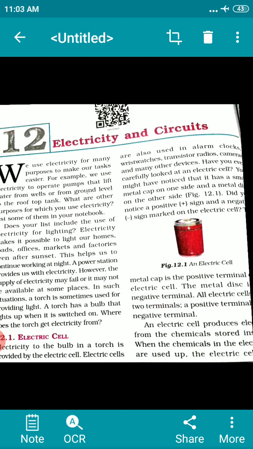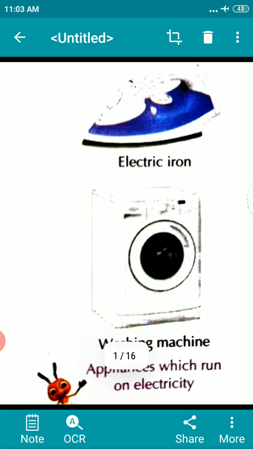Electricity makes it possible to light our homes, roads, offices, markets, and factories even after sunset. This helps us to continue working at night. A power station provides us with electricity. However, the supply of electricity may fail or it may not be available at some places. In such situations, a torch is sometimes used for providing light.